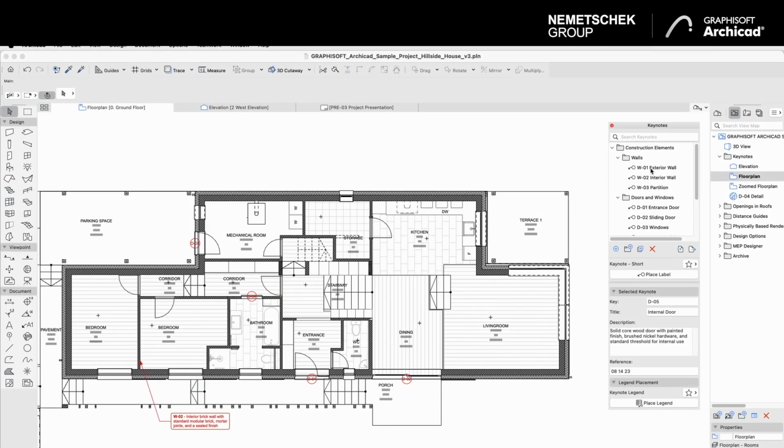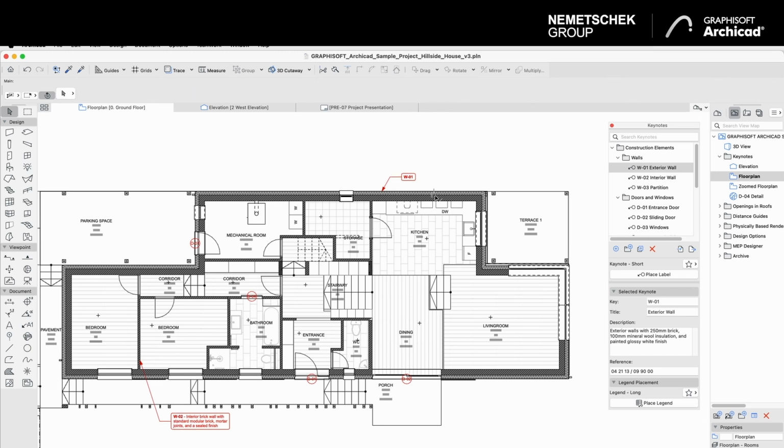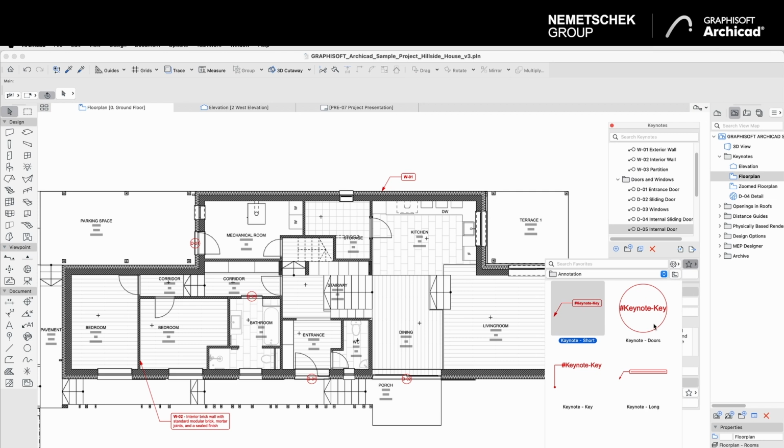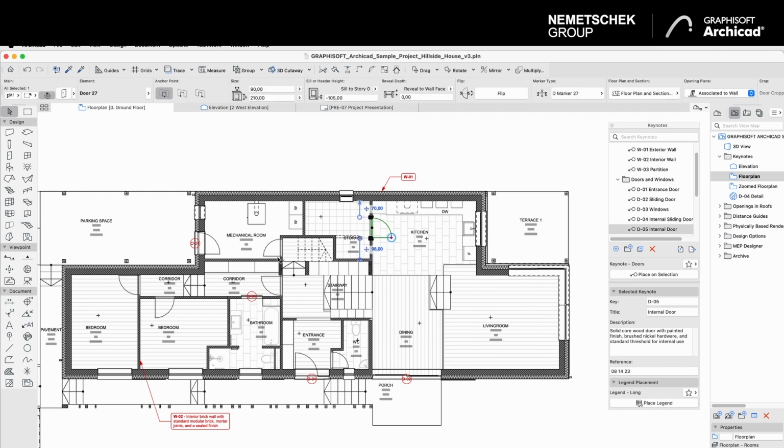To place a keynote on your viewpoint, either double-click the keynote from the list or click the Place Label button. You can utilize the default label or choose a favorite by clicking on the Favorites icon. The Place Label button is extra useful when trying to place the same label on multiple elements at once. When multiple elements are selected, the button changes to Place on Selection, and all the elements will be labeled at once with the respective keynote.